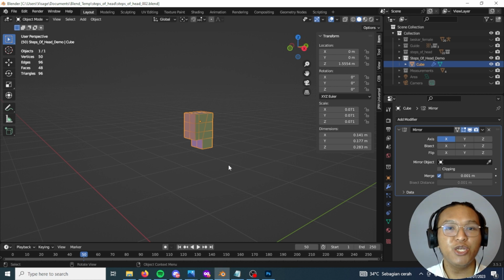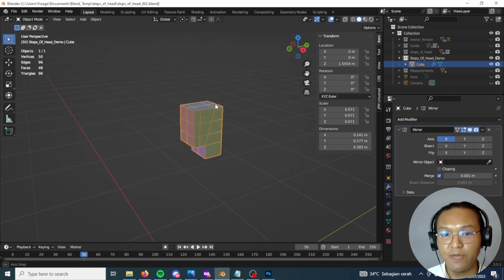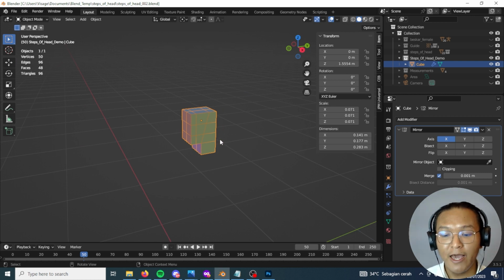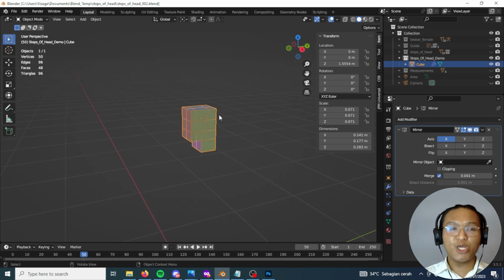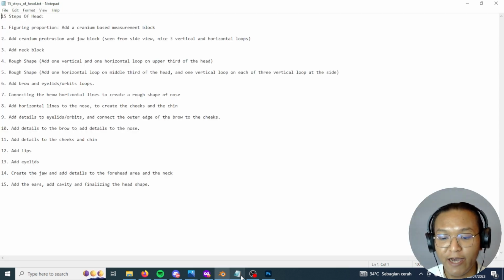Today, we're going to continue working on this head, right? This is the thing that we did on the last part. And from this step forward, it's going to start feeling more and more complex. So, I may or may not need to fast forward stuff depending on the time frame that I have in mind. Right, so okay, this is the last step that we did, and the last step was step 3, the neck block. Now let's move on to step 4.